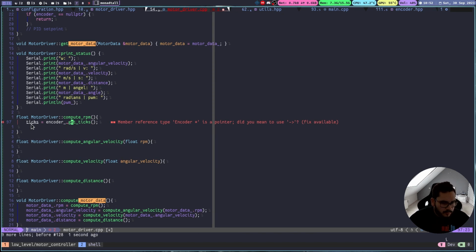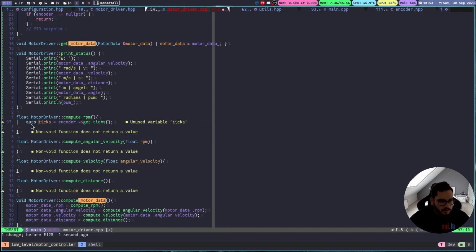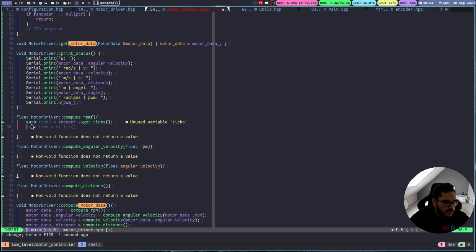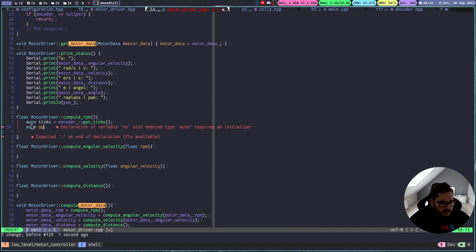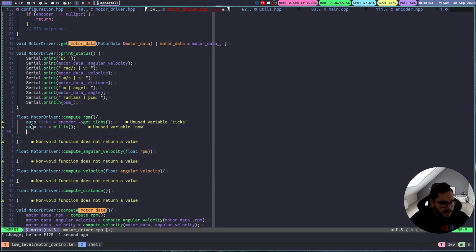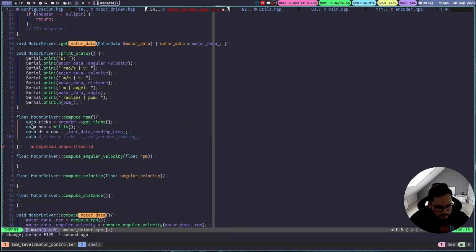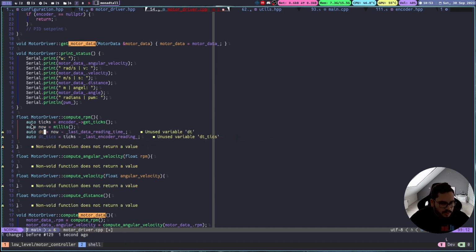Why? Of course. Okay. So I will use auto. Auto basically just figures out what's the type. So auto now equals millis. Delta time will be now minus the last data time reading, exactly. And we also need an auto dt ticks, and maybe also let me call this dt time.